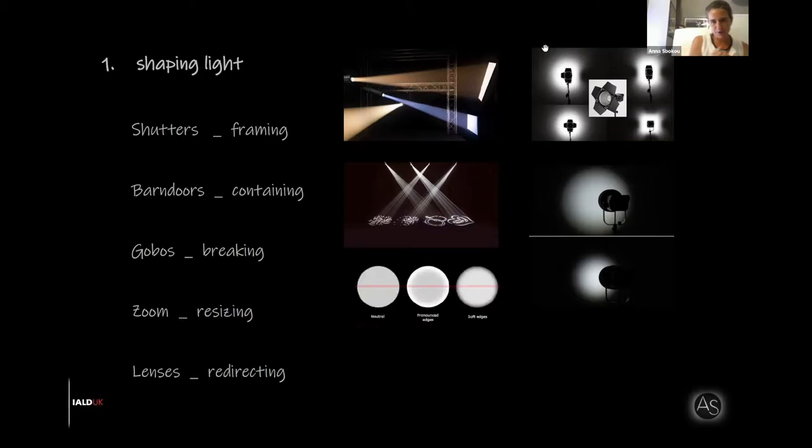I'm not sure whether in this image it is quite noticeable. You can net or flue, if I'm using the right expressions, your beam. So regardless of your beam angle, which you can set with a zoom, you can also decide how sharp or how frosted and soft the edges of your beam are.